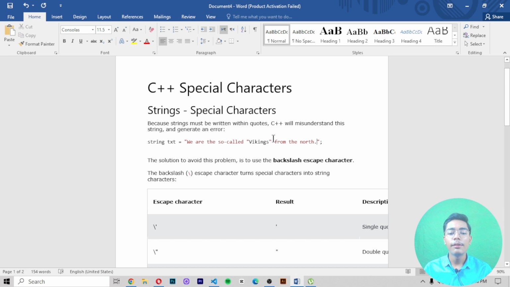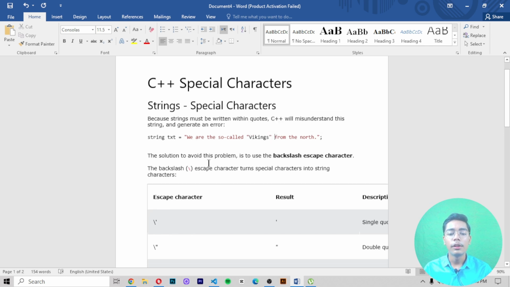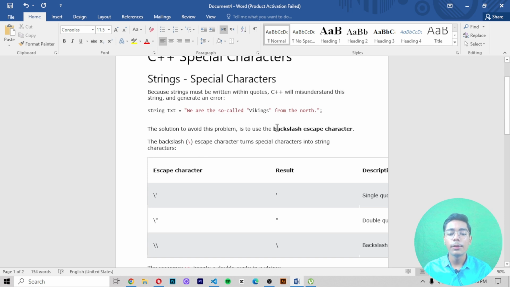But now you can see one difference in this string. We have created this string with double quotes, but inside it we are creating another string in which we are writing Vikings. You can see the double quotes before and after, which means we are creating another string inside my string, which is not a good thing. The solution to avoid this problem is to use the backslash escape character.